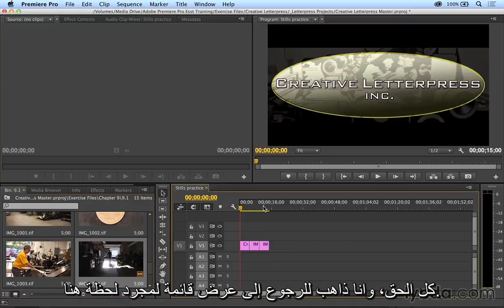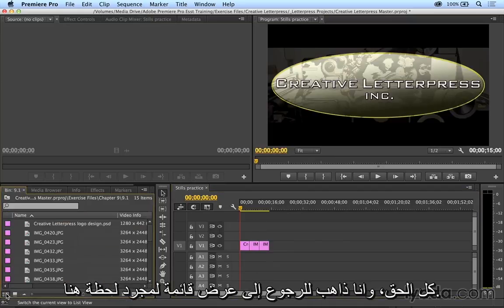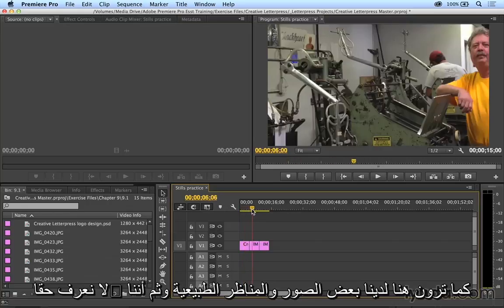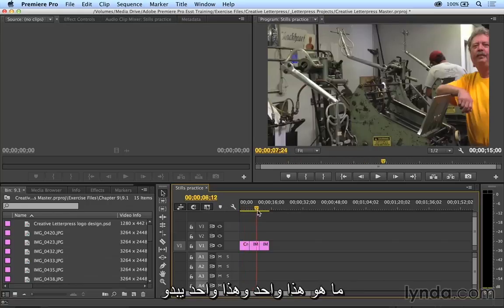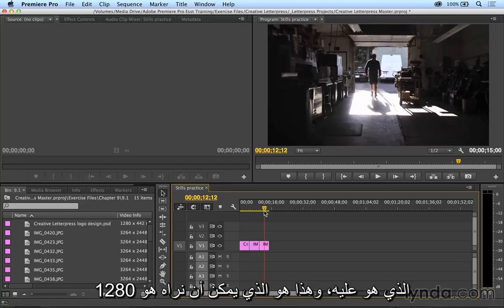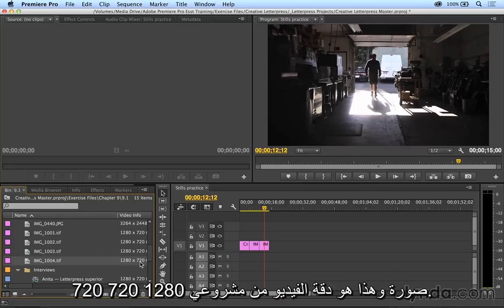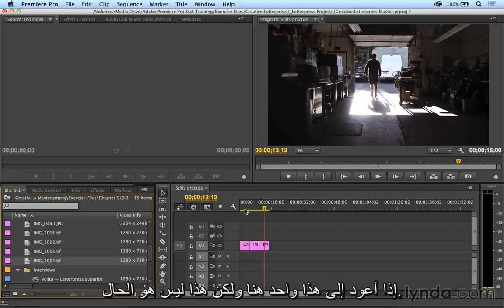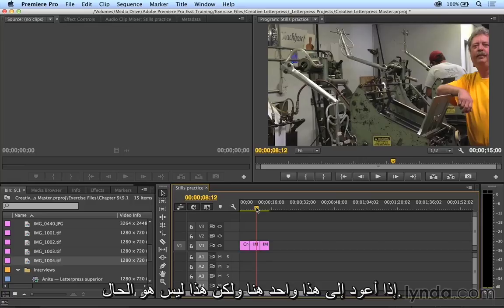All right, and I'm going to switch back to list view for just a moment here. As you can see here, we have some landscape images, and then we don't really know what that one is, and then this one looks like it's perfectly sized for my video resolution, which it is. This, as you can see, is a 1280 by 720 image, and that's the video resolution of my project, 1280 by 720. So every single one of the pixels of this image is in view. If I come back to this one here, however, that's not the case.